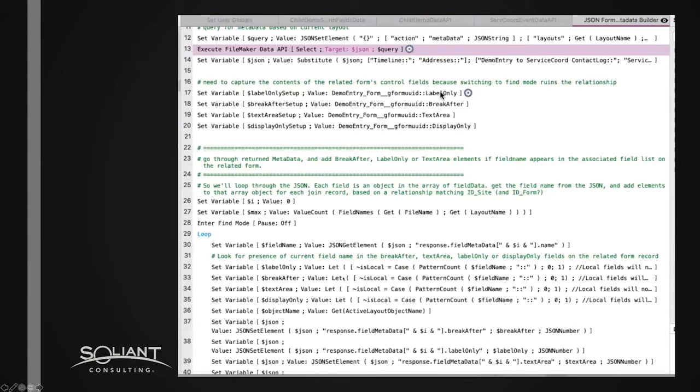So we loop through them and we say, okay, also add the tag that it is or isn't a label only, is or isn't break after, text area, display only. And then this one was tricky. To do the form on the web, we needed to give it a label on the web. Every field has a label, like we have labels in our layouts, and that's not part of the data, and that's not easy to get.